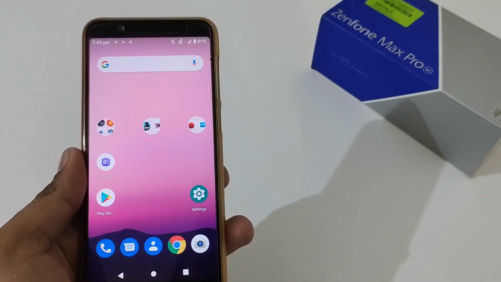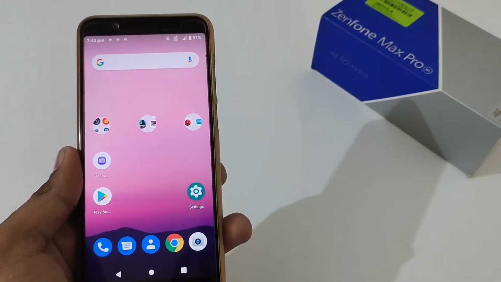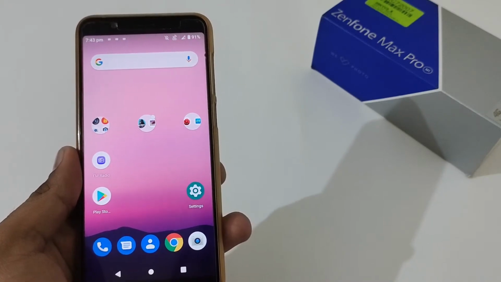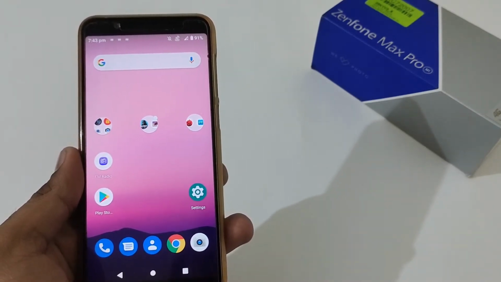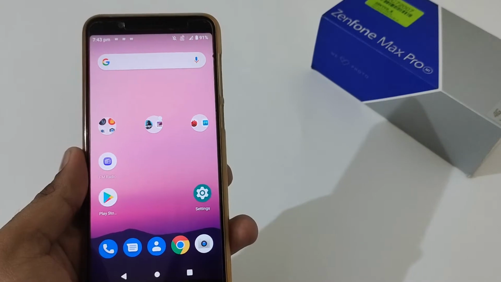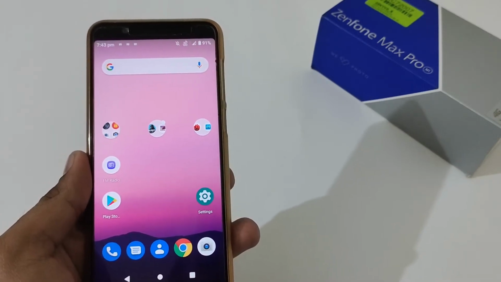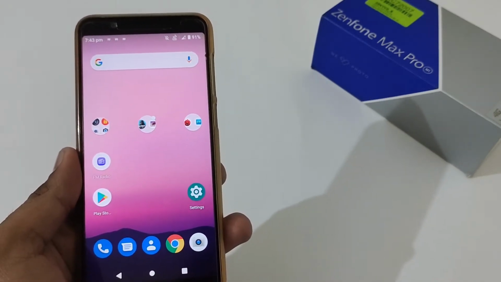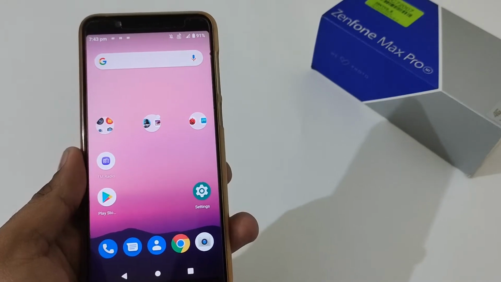We are again back with another video and this time it's on Asus Zenfone Max Pro M1. In this particular video, we'll see how to clear the cache partition or how to wipe the cache partition. So let's begin with that. And one more thing, this particular video is also applicable for Asus Zenfone Max Pro M2 as well.